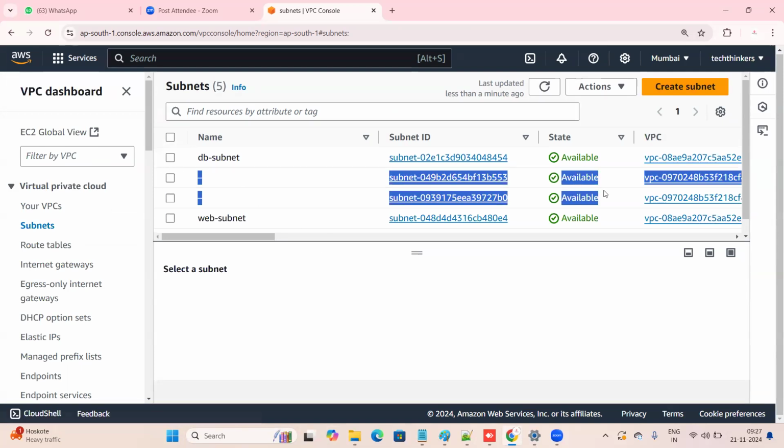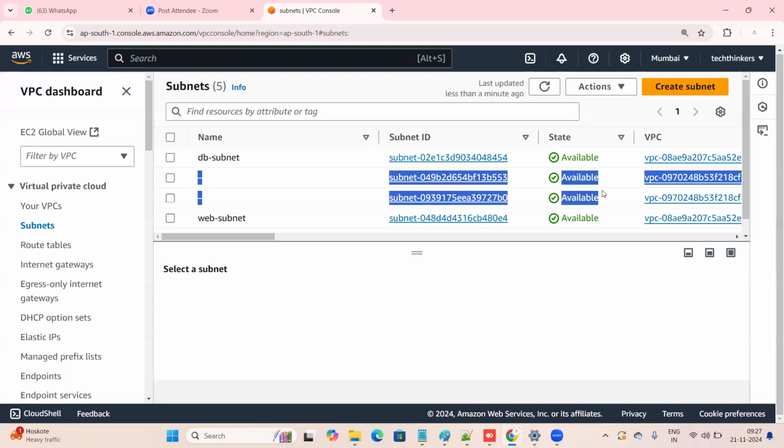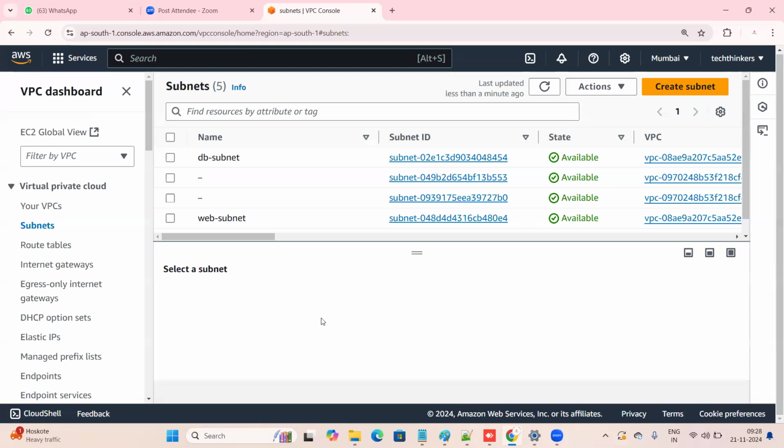Leave the remaining subnets aside. These are the default subnets. Whatever names we were able to see, web subnet and DB subnet, those are our subnets. We did not create the other things; those are the default ones. So far, what we have done is we have created a VPC and 2 subnets inside the VPC.